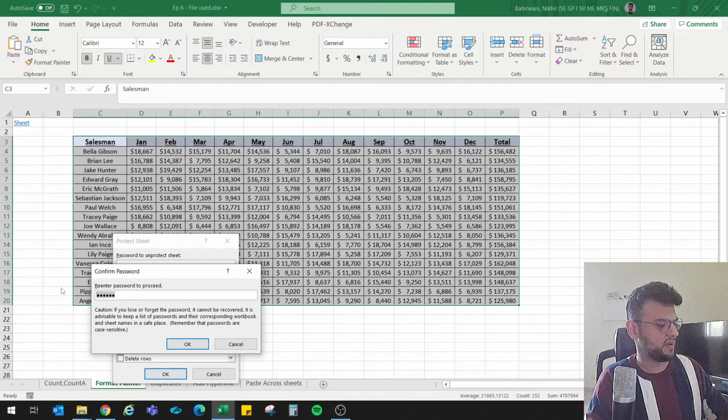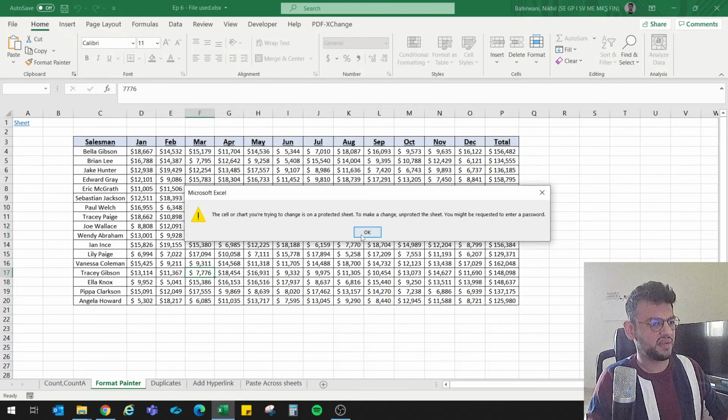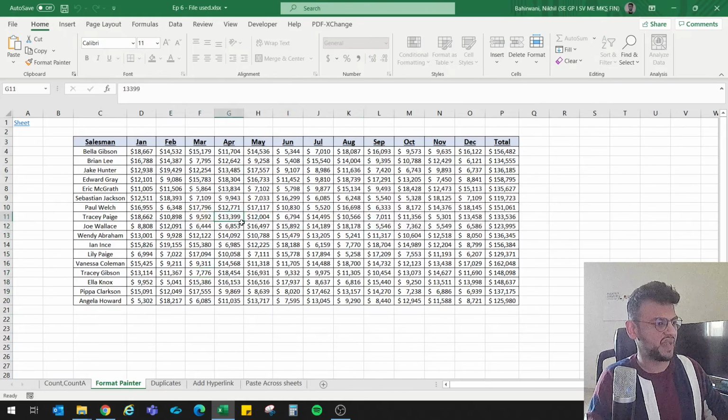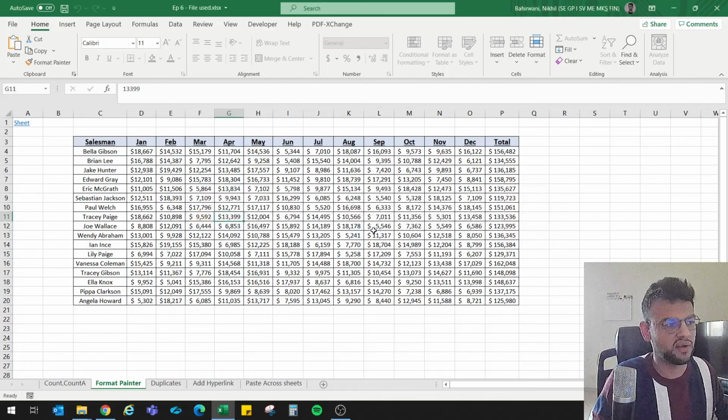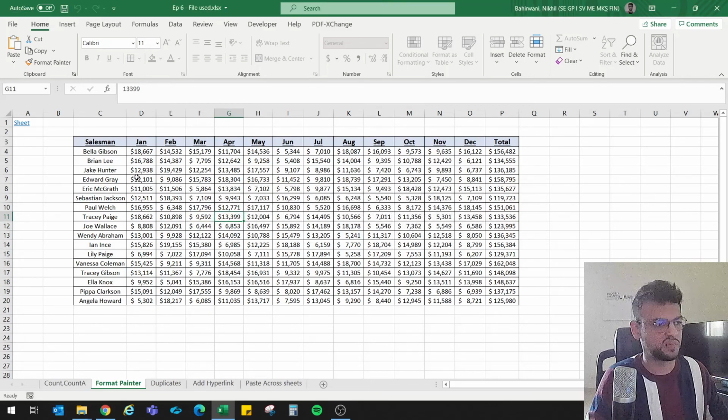Let me just lock this sheet again. I'm gonna press OK. So when I'm trying to press anything on the sheet, it's not allowing me to do so. And the only way I could change the sheet or change these numbers is by entering the password. So it's like you're the admin of the sheet.